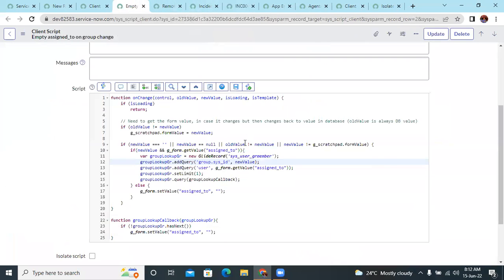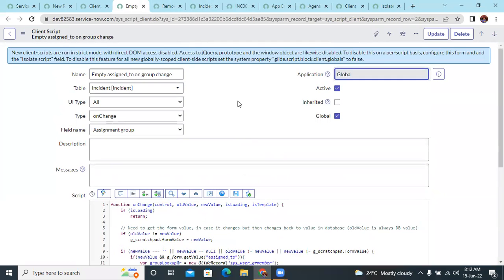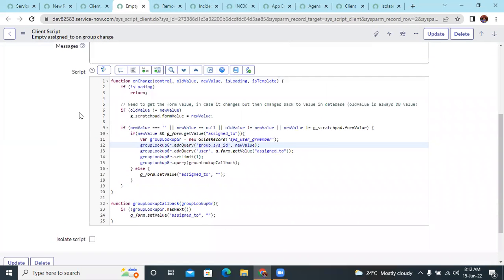Here they have written GlideRecord. GlideRecord is actually a server-side API, but it will still work on the client side as well, and it is only restricted.